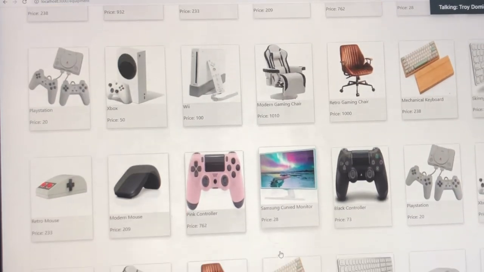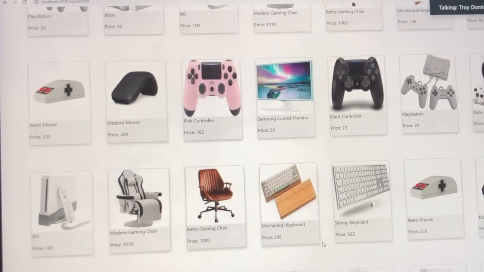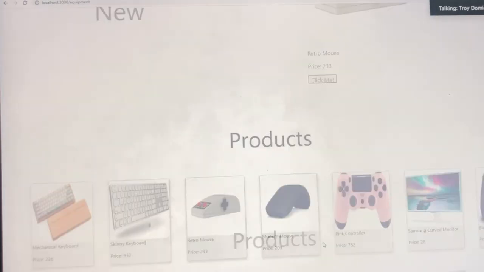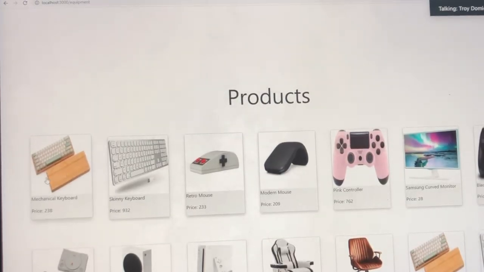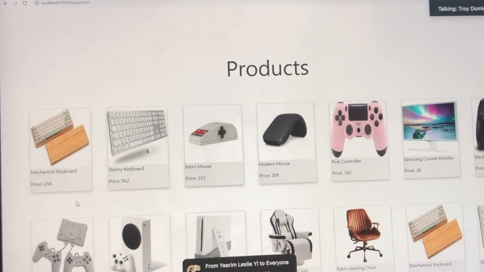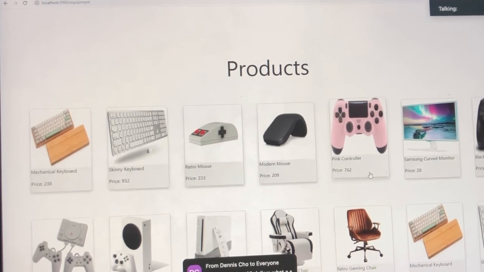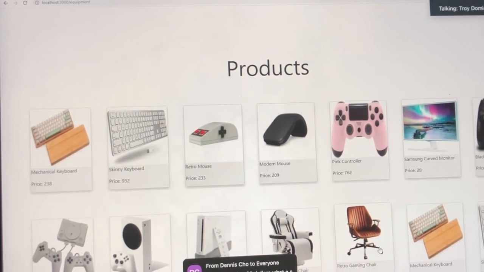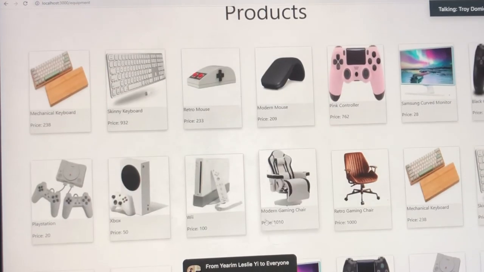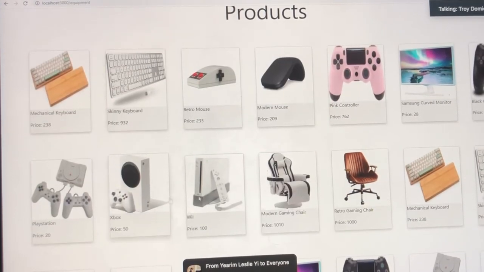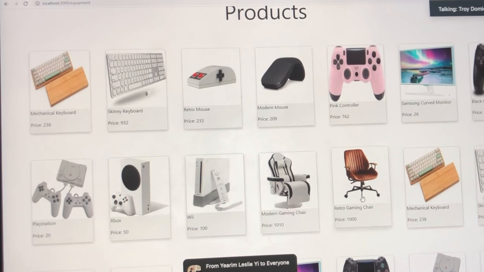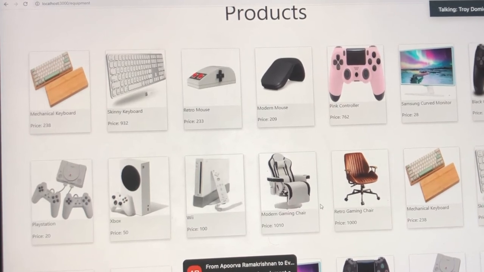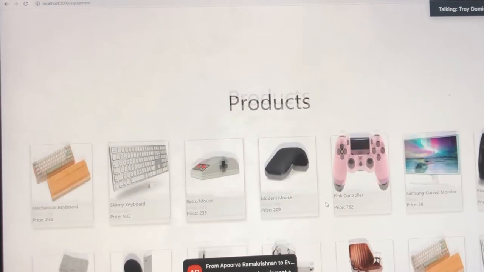One of the stretch goals was this equipment has many relationship to some reviews, but I just couldn't figure that out. I'm still working on it. But what I wanted it to do was when I clicked it or something, we would see those reviews, but maybe I'll try to tackle that in my free time. But that's it for the equipment page.